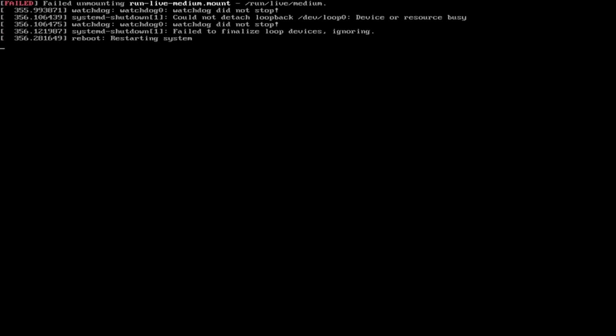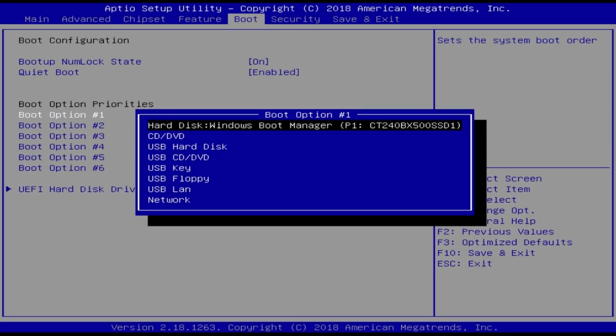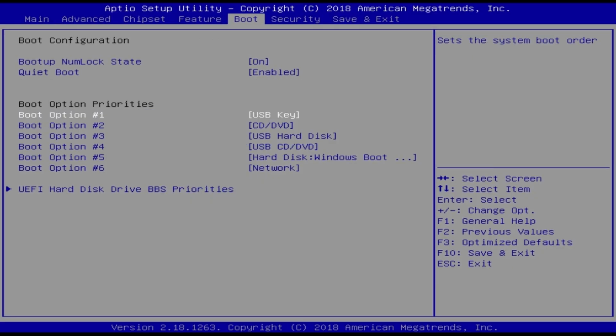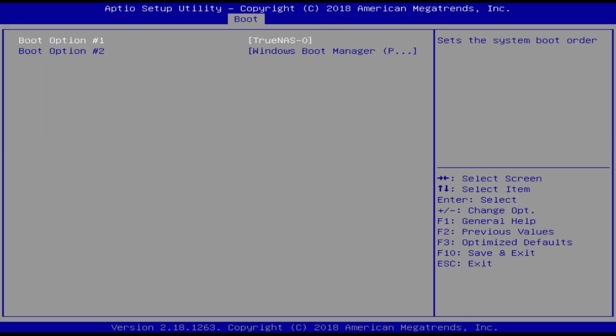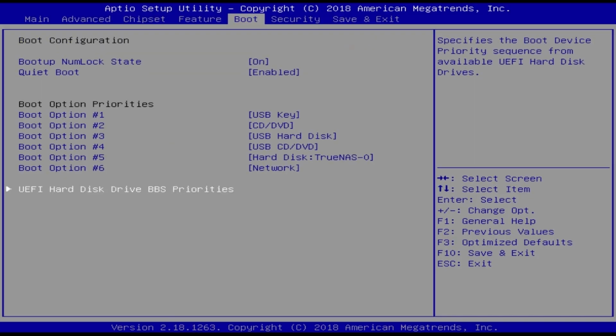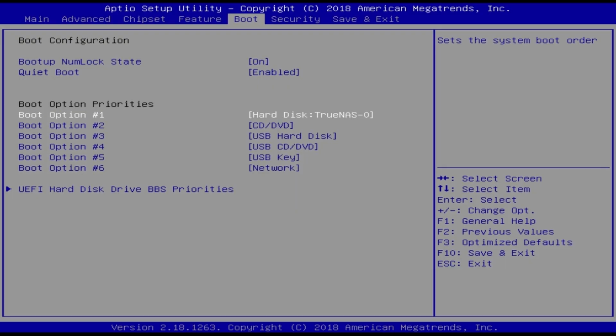Now we'll have to go into the BIOS of the thing to set something different. Let me just set that up here. I'm going to go to boot. I'll select that I want it to boot from the USB flash drive. So in that case, TrueNAS 0 is going to be the one that we're going to be booting from. There we go. And then I'll do save changes and exit. Now we'll restart. This takes a short while.